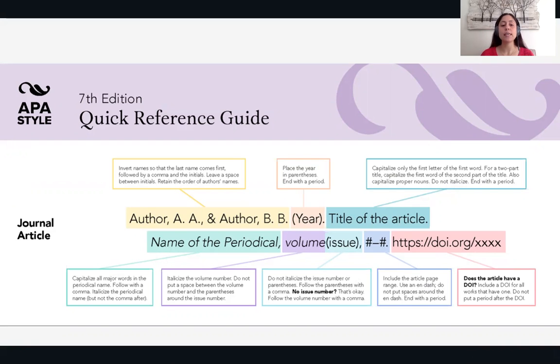So first you can see highlighted in that yellow color are the author names, and the author names are going to be inverted, meaning that you're going to have last name first instead of first name first. So in this case, last name of the author, comma, and then initials for the first name and the middle initial if they have one. Then you would add a comma.